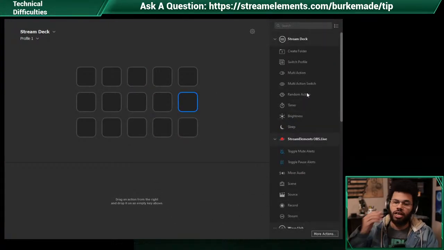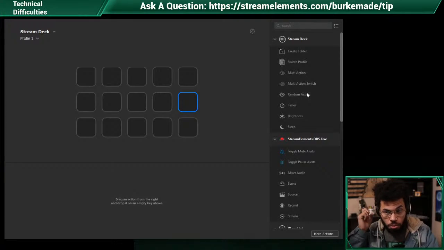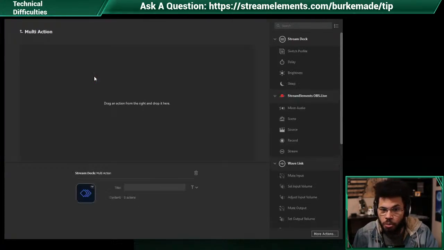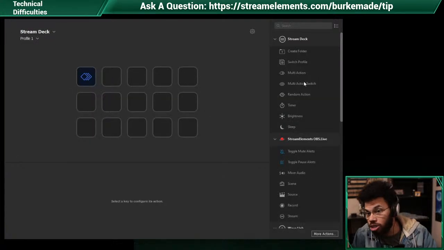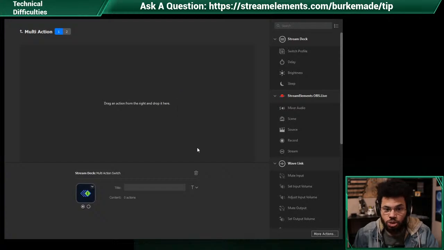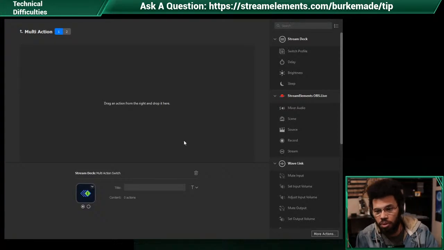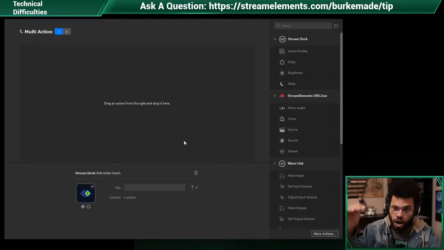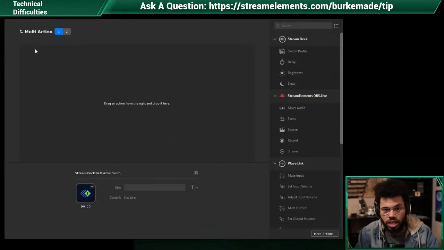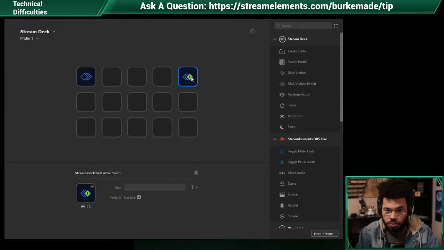in Stream Deck, your macros are called multi-actions, all right? All it means is it's gonna perform more than one action with the push of that single button. You also have what's called a multi-action switch, which allows you to toggle multiple things on and off. So if there's like a bunch of scenes or a bunch of sources in OBS that you want to turn on and off all at the same time, you can actually put that on a switch and you can have an on position and an off position.